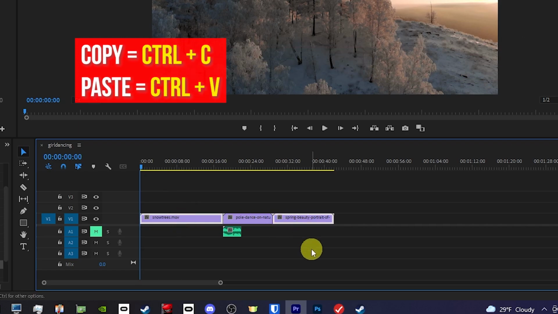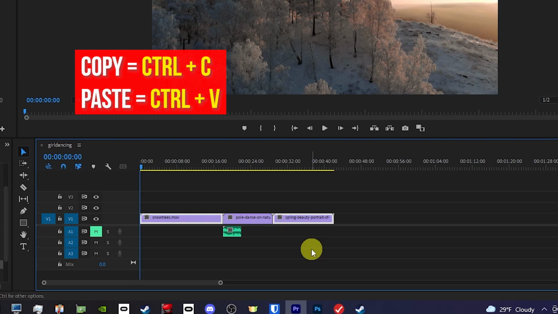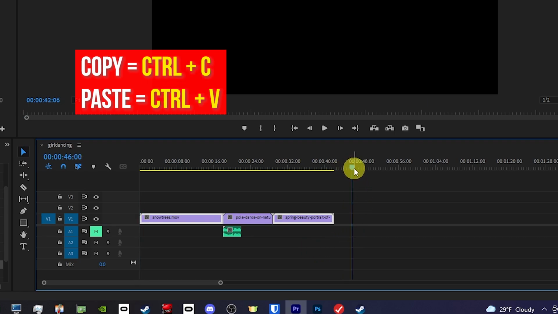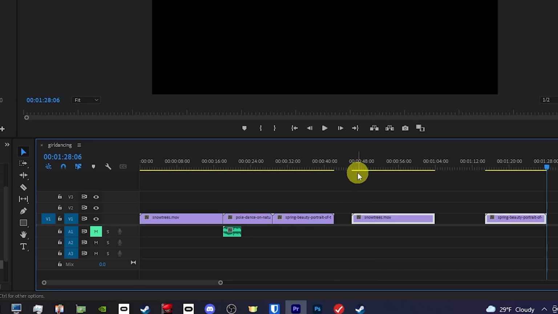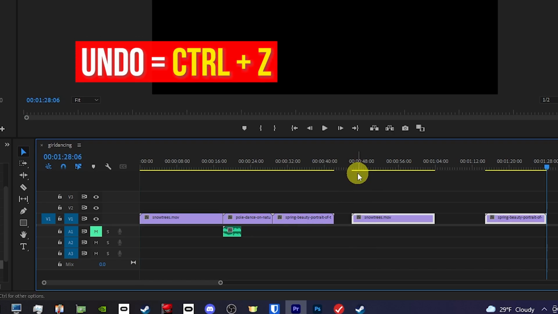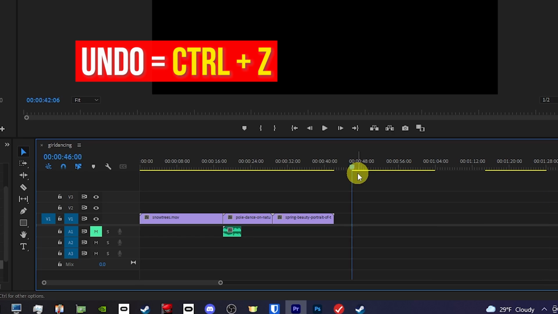Now we could copy these selected clips by using Ctrl C, then let's move the playhead to where we want to paste our clip and use Ctrl V to paste it. To undo pasting these unnecessary clips, we could just use the Ctrl Z keyboard shortcut.